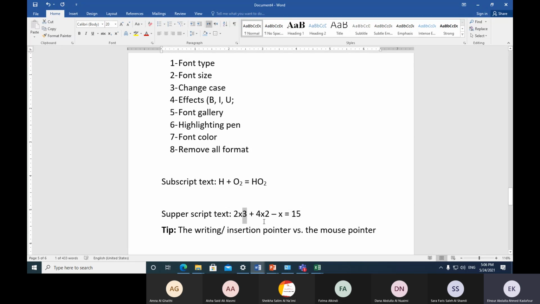Then when I select these three, I have to come over here and click on superscript, and when I click over there, this 3 will be a little bit higher than the level of x. خلاص؟ ترتفع إلى مستوى أعلى من إيش؟ من الخط العادي بالنسبة لذلك سموها super، مرتفع بهذه الكيفية. So this is an example of chemical equations, while this one is an example of mathematical equations.